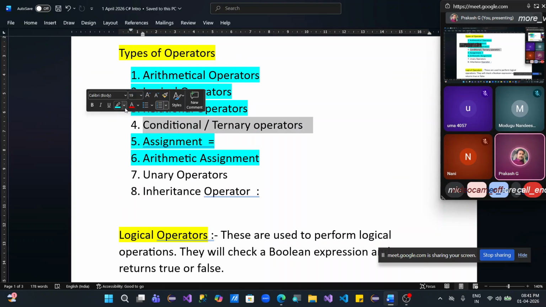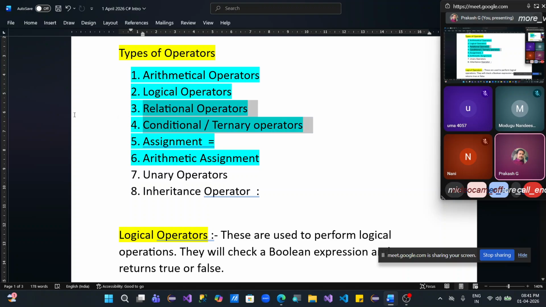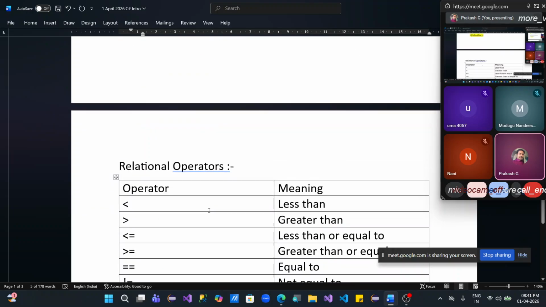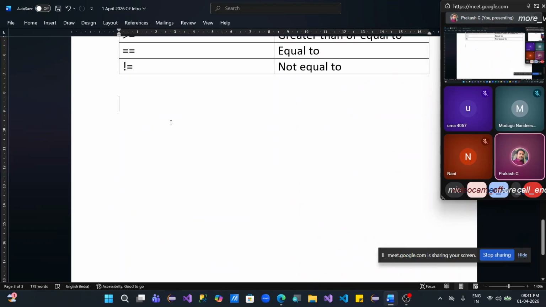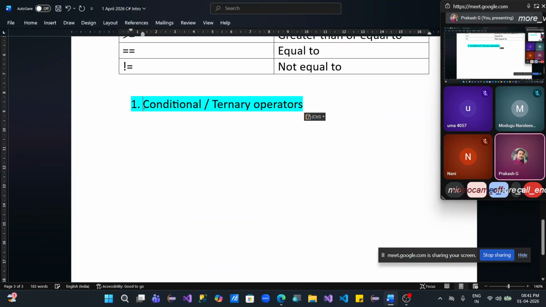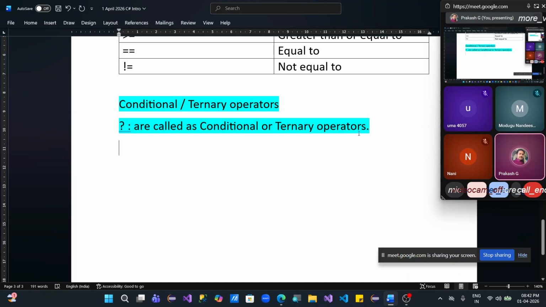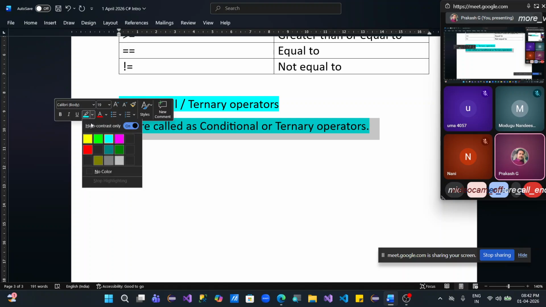Conditional or ternary operators, guys. Conditional operators are also called ternary operators. So what are these? Let us discuss. Conditional or ternary operators are actually two symbols: the question mark and the colon. The purpose of these operators is just to check true or false conditions.